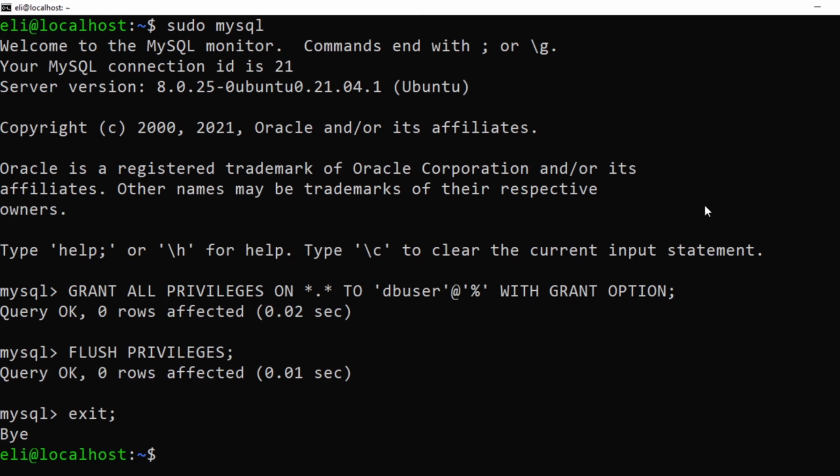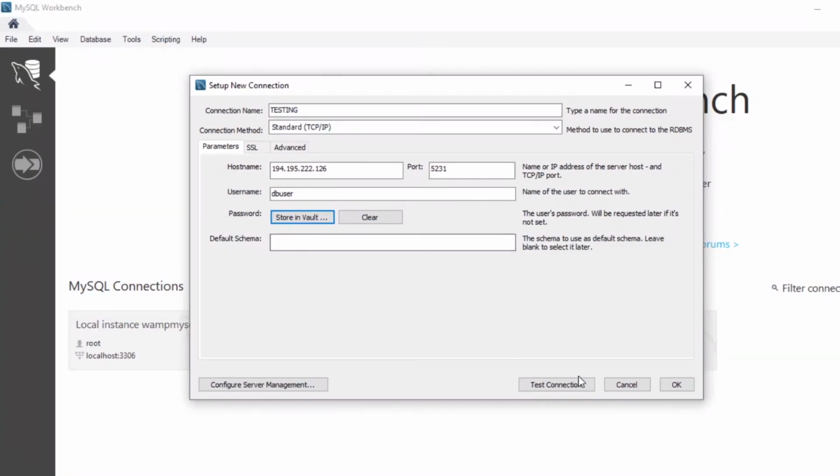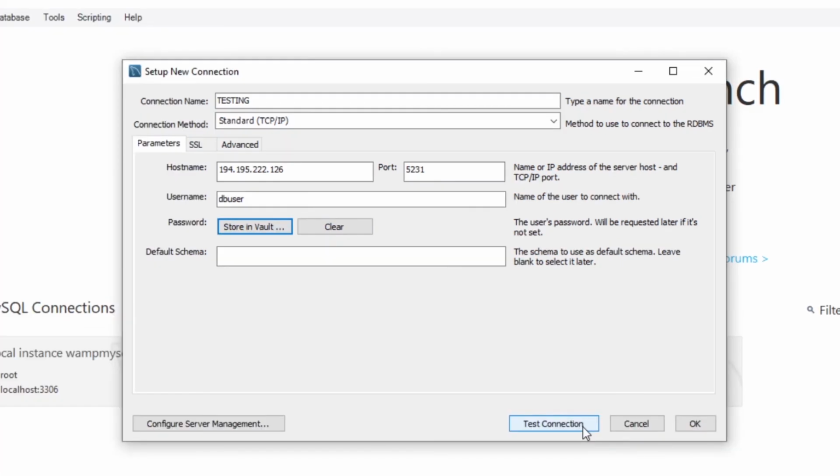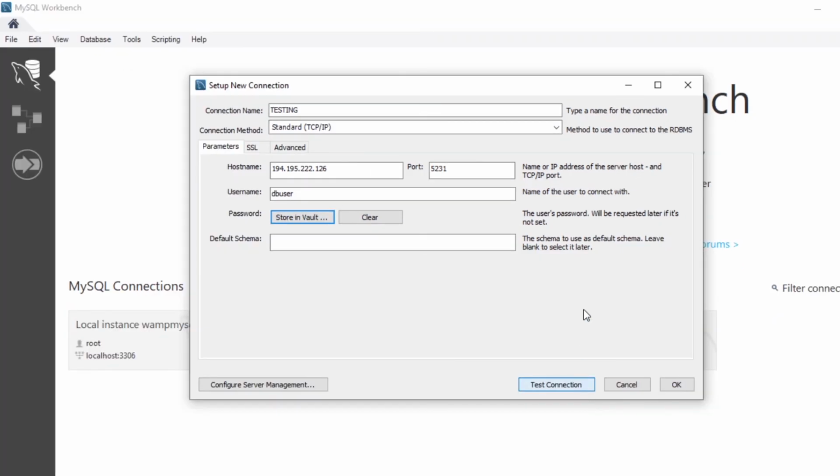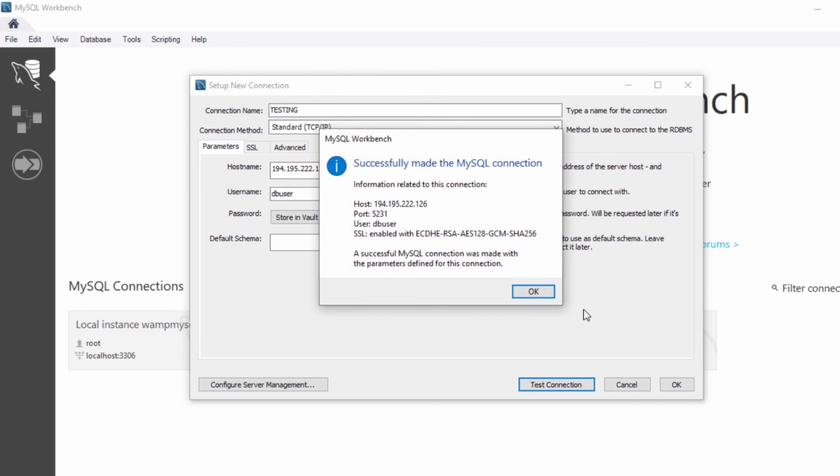Now you can test this out in something like MySQL Workbench, which is the one I'm using right now. Just go ahead and insert your host name, the port, the username, and the password we set as well. And as you can see, the MySQL server is running correctly. And that's it for this video.